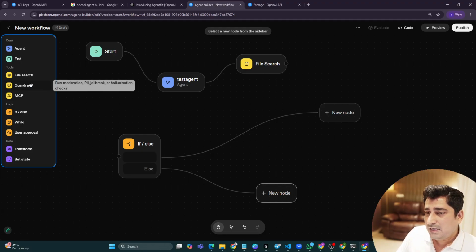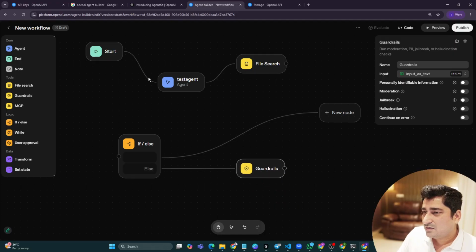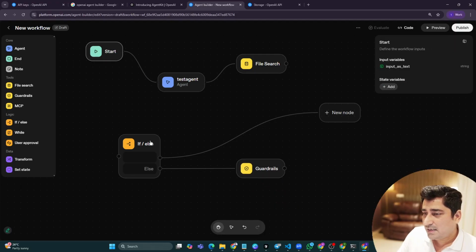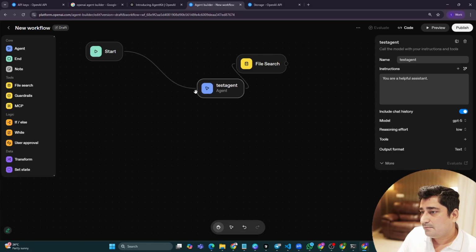They have basically added guardrails and transform. So guardrail is the only new thing you will be able to find out here. Now, what is this guardrail? So for example, if I'm trying to start the conversation, right? Let me delete this node. Let me delete this one.